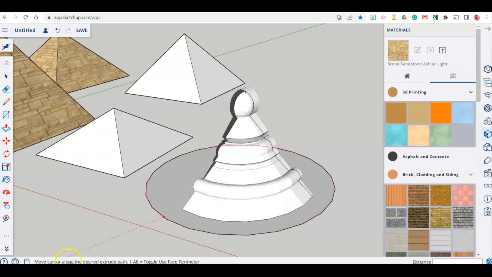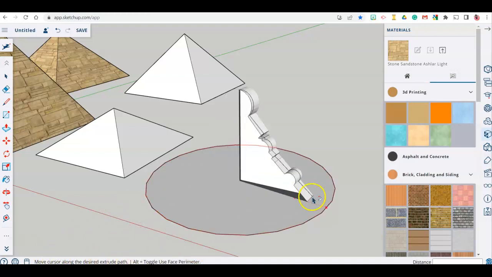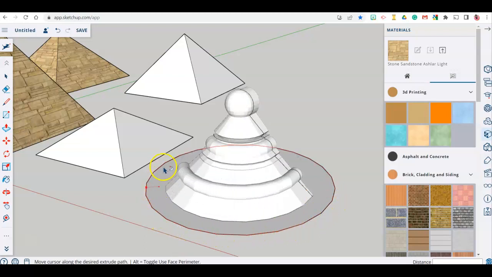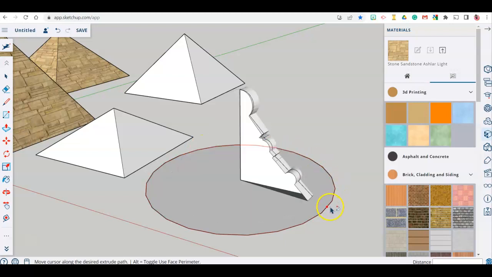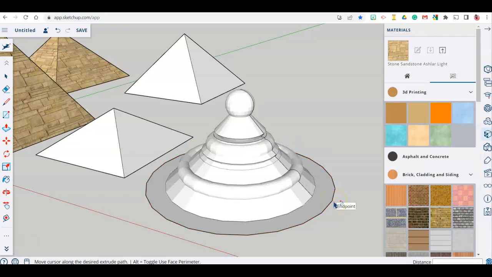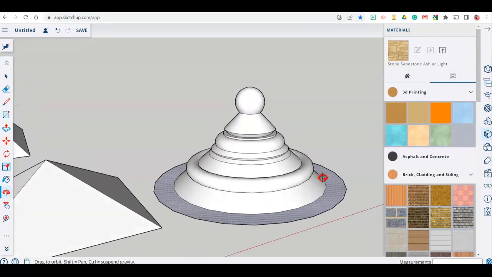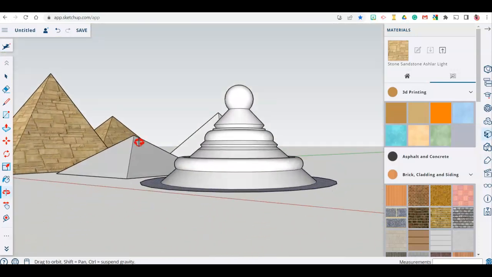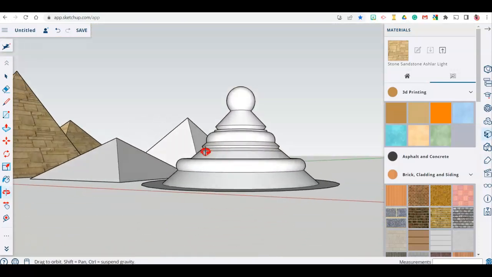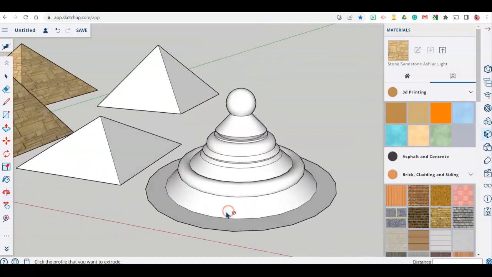And then it says move cursor along the desired extrude path. Now the desired extrude path is this circle underneath it. So if I move my mouse along that circle, it will kind of snap to it. And then I click right at the end point, and I'm left with a very strange chess piece. Very chubby at the bottom, and I don't really like it.